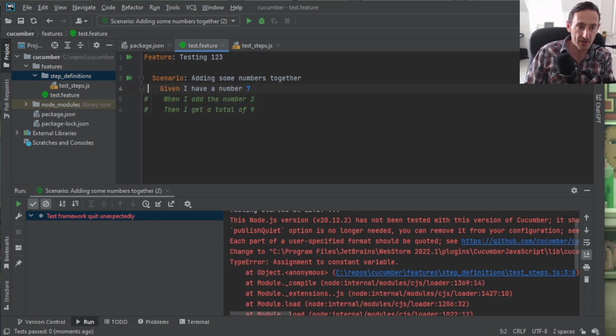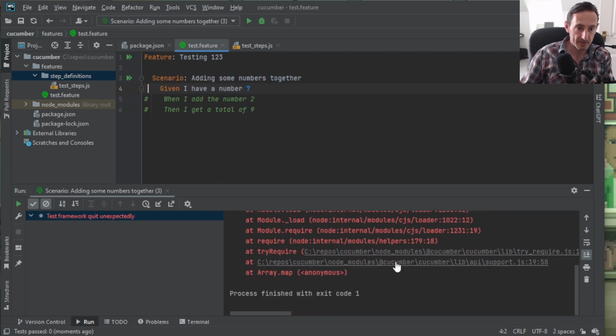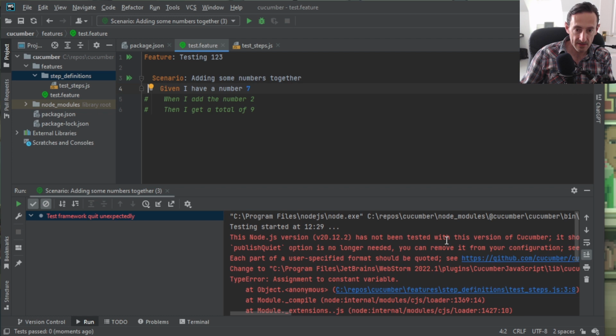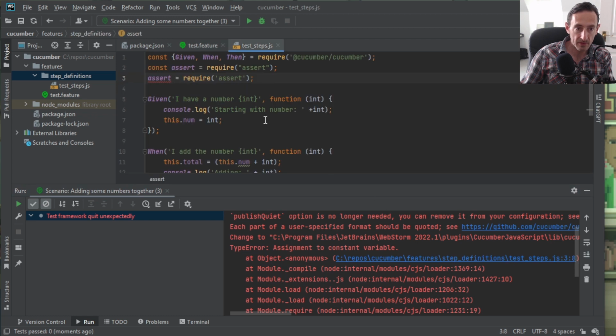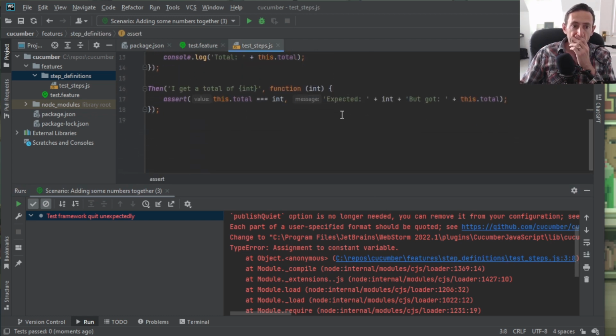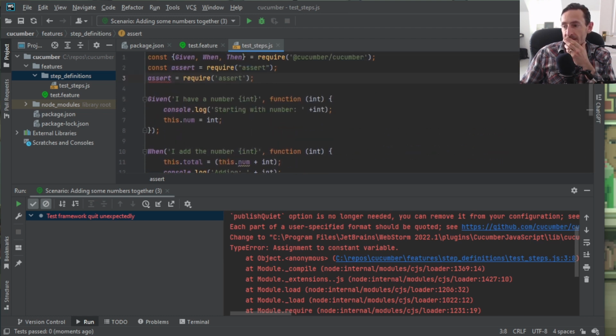So what I would do here is comment out those 2 lines, run that. First step's not working. It's because of assignment to constant variable. What have we got? Assert. Oh, I imported assert incorrectly.